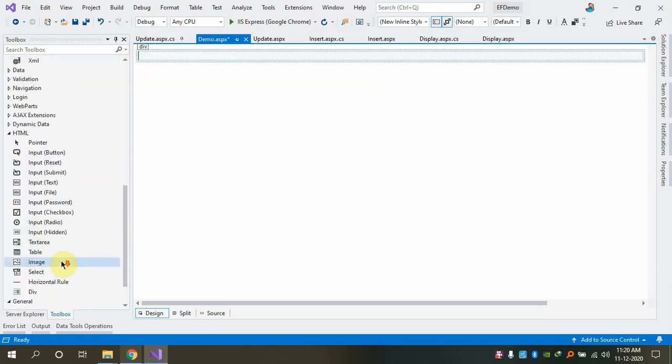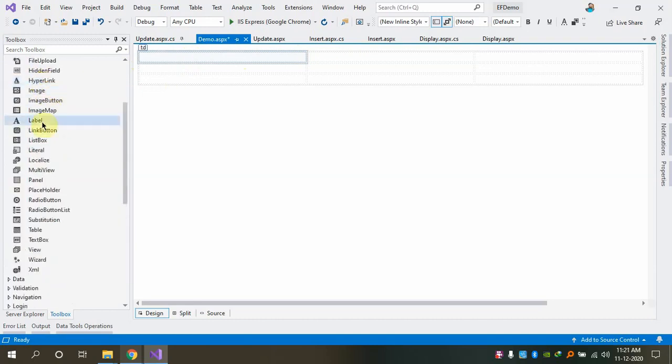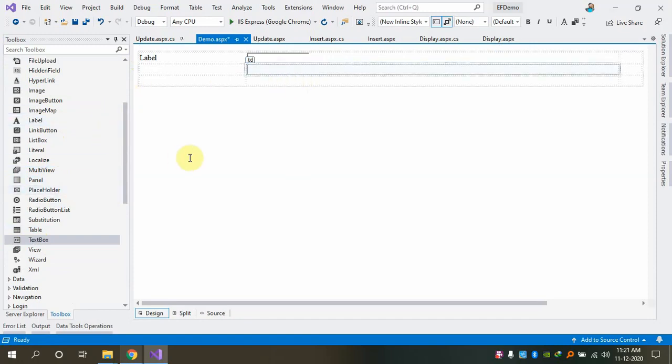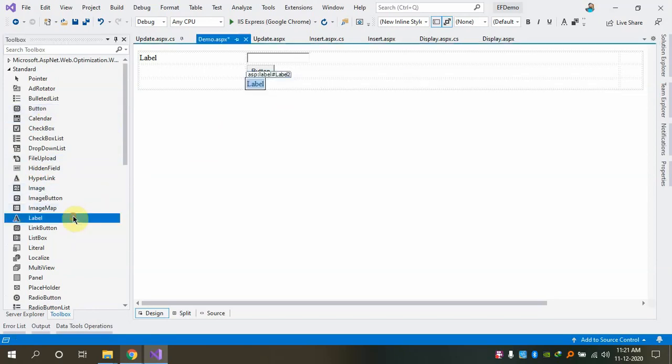a table. It'll be better to look at, at least. So let me put a table, and here I'm going to put a label here, and here there'll be a text box in which the user will enter a name. And then I'll put one submit button, and then I'll put one more label. So I'm going to put one button, and then one label. So the program is simple. This is just to explain how AJAX works, guys, not the program. The program is not the focus here, just to explain how AJAX works.